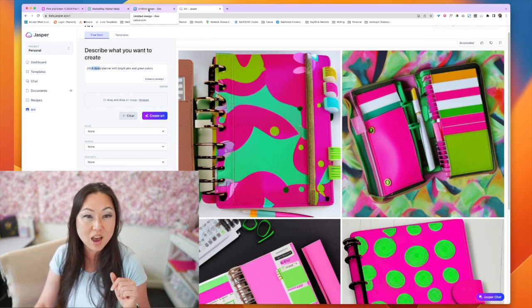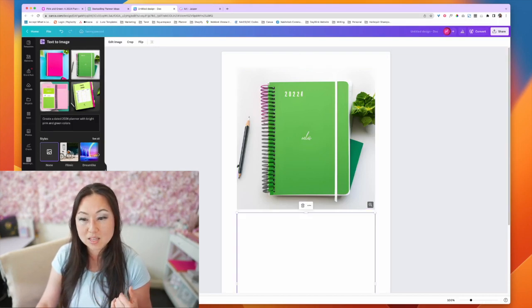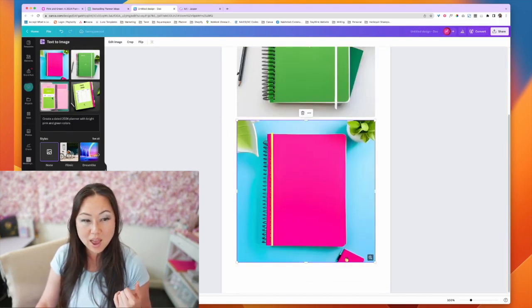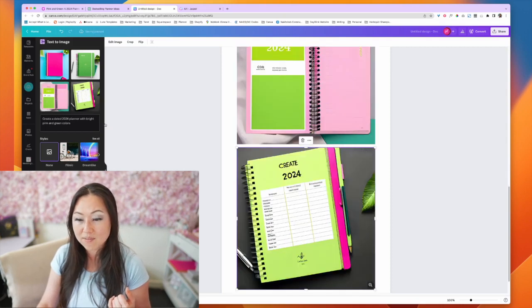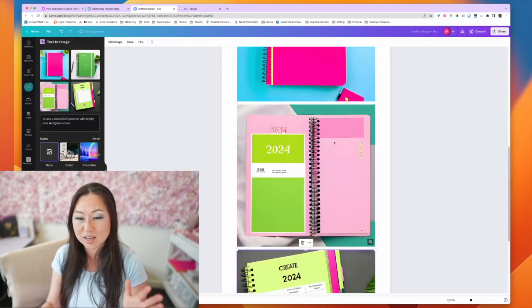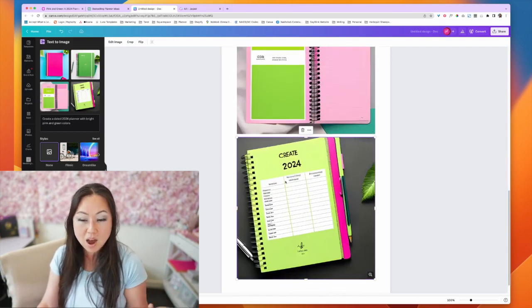Same thing when you go into Canva. So we got this green one. We got this pink one over here. We have this light pink and green one. And we have this green one. So this one's interesting. It kind of looks like a very skinny one. So it just chose a different shape.